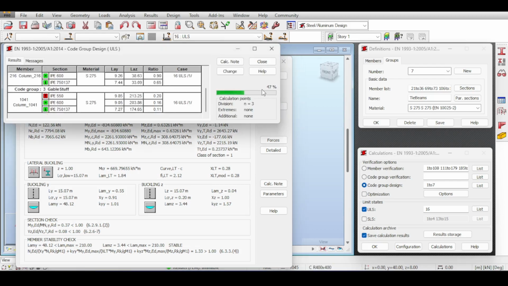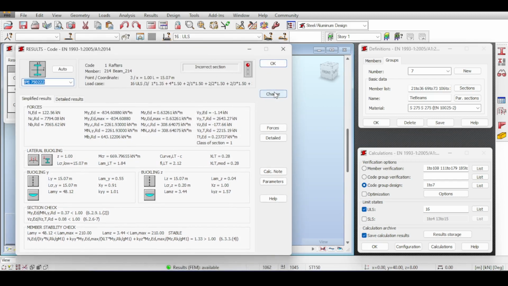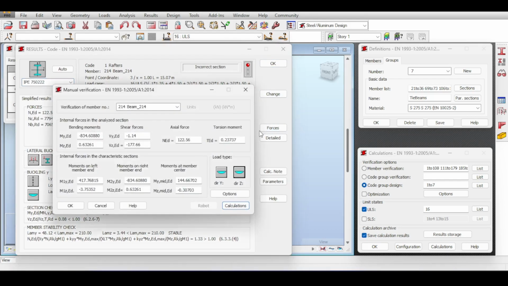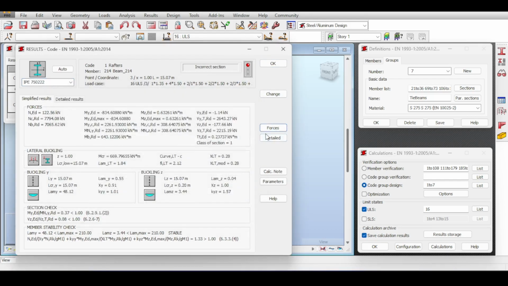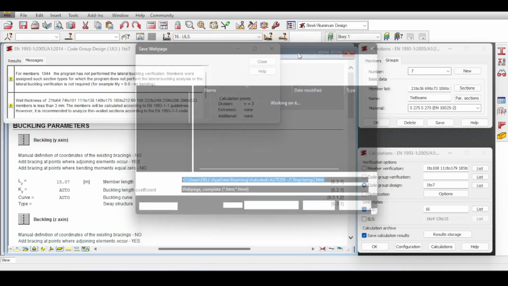What else do we have? He's still calculating because now he's intersecting bars, so of course it takes millions of years. While he is fighting for dear life here, I will go here and show you something very cool. If you click on change, he will change the section. If you click on forces, he shows you the internal forces based on the statics. If you go to detailed, I will leave it. This is really cool. If you go to calculation note, he will give you the calculation note of this section. If you go to parameters, you will see the parameters used.